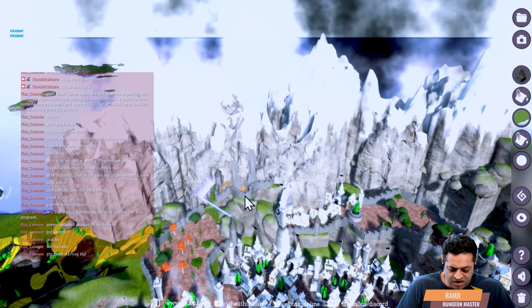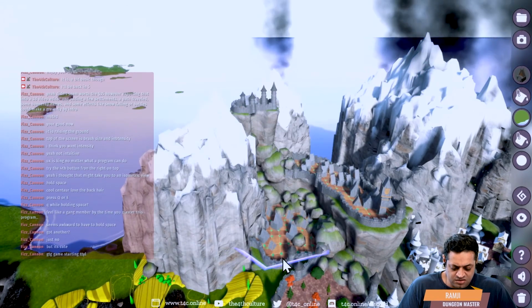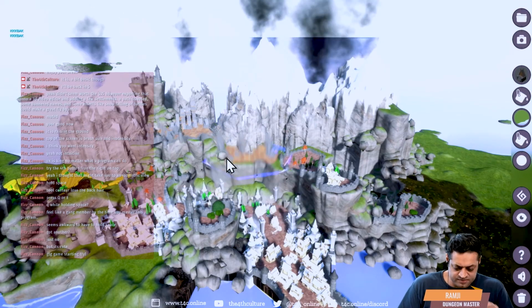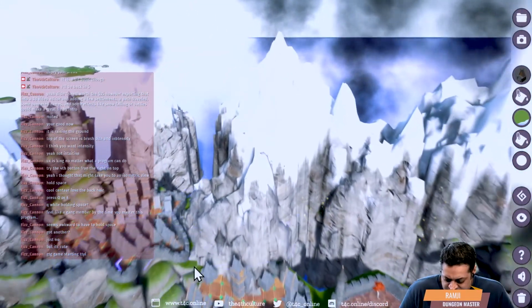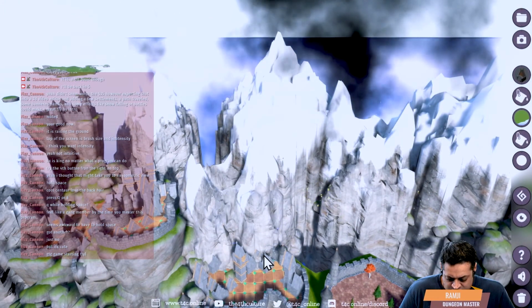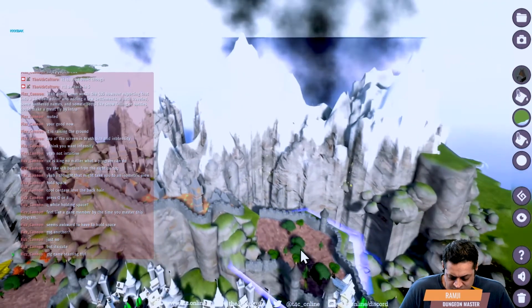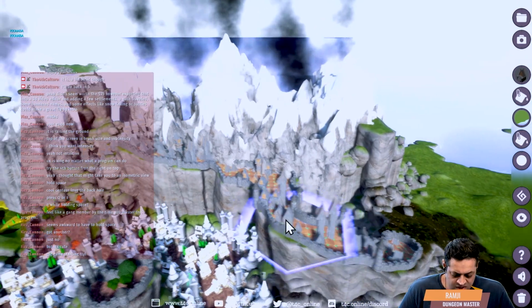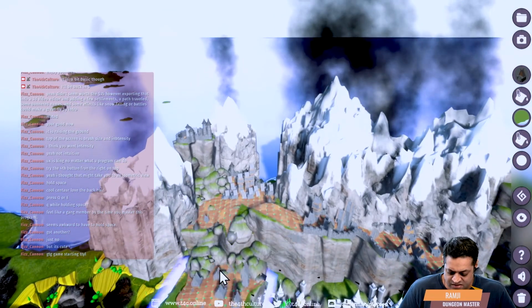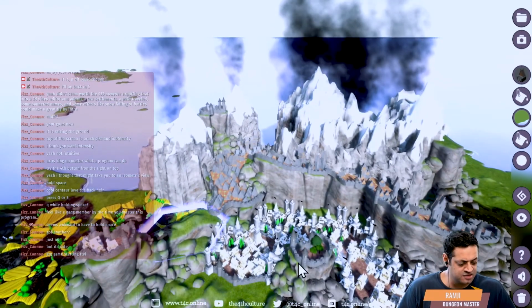Little dwarven enclave high up in the mountain. Okay. Allowing you access to the dwarves. So you've got the dwarven city up there, you've got a lower city down here. All right, cool. So now what happens?